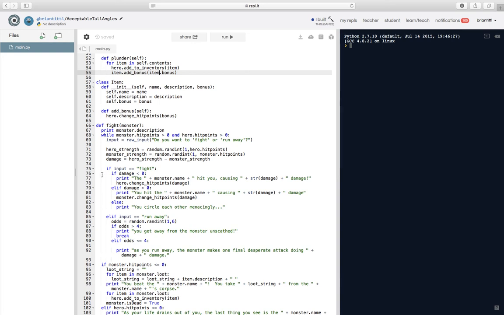Okay, so now I'm going to handle my inputs. I gave the user 2 options here. I want the user to choose whether to fight or to run away. And so if the user inputs fight, then I check the damage. If the damage is less than 0, that means that the monster's strength was greater than the hero's strength, right, because of this equation right here.